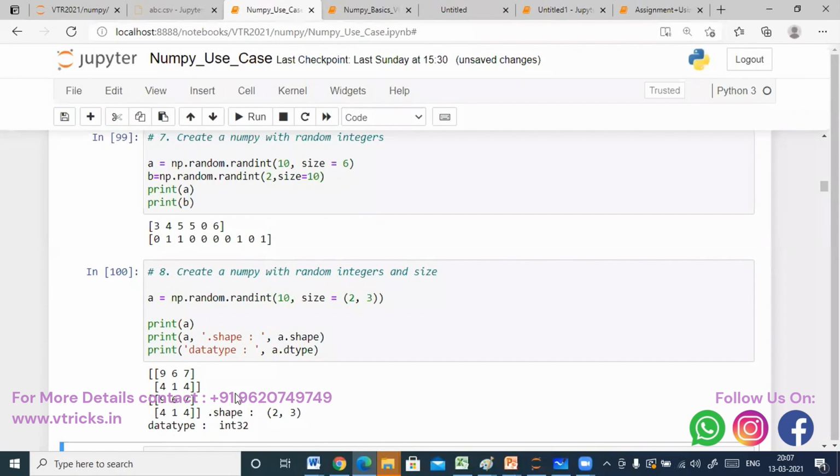I'll tell you one use case where random is required, a very simple use case. I want to train my machine learning model. In that case, let me say I have 100 rows, 1, 2, 3, like this I have 100 rows, and I want to train my machine learning model.